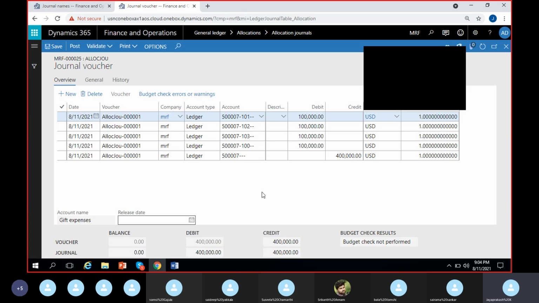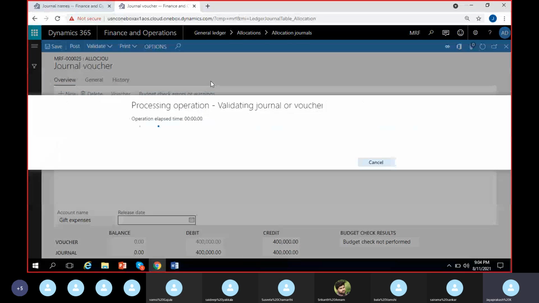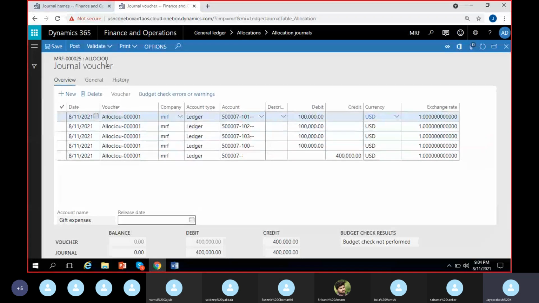Okay. So this is what our agenda is: to allocate the balances between the financial dimension values in this example. So we have used the equally method, so it has divided between the dimension values equally. The 4 lakhs is divided equally between the 4 locations as 1 lakh each. So now I will validate the same and I'll post it. Once I post it, only then will it take effect, right? Until and unless I post it, nothing will happen. So I'll post it now.